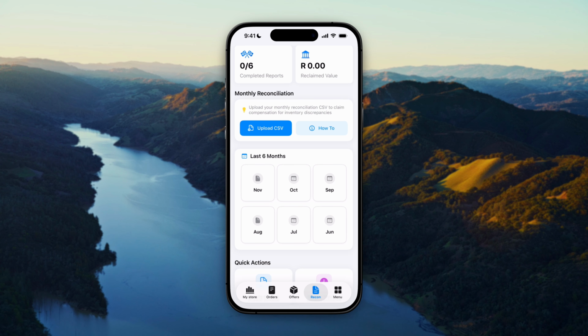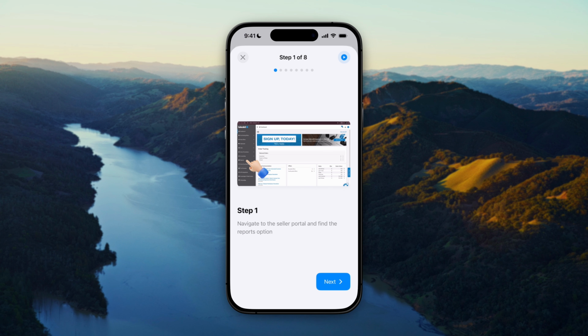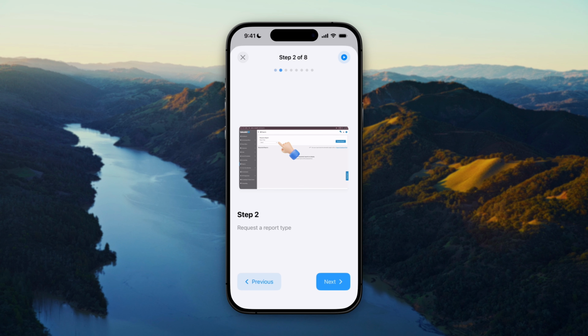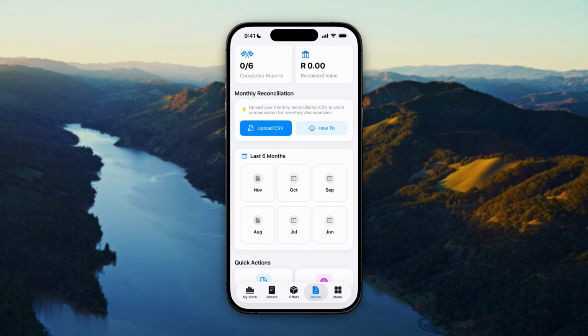So to claim your stock recon and to do your invoice, you need to download the stock recon report from Takealot. And to do that, you're going to click on this how to, and this is going to show you step by step how to follow and how to get the stock recon file directly on your Takealot seller portal. If you want to, you can log into your Takealot seller portal on your phone and you can get it from there. Otherwise, email the file to yourself, or if you have a Mac, you can airdrop it to your phone. So that is how you do the stock recon.